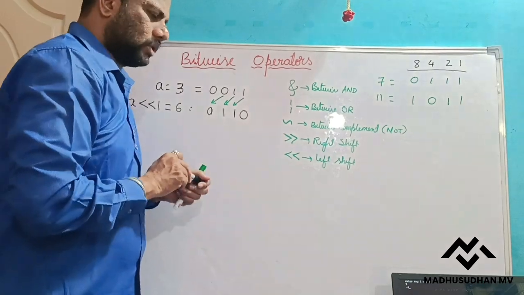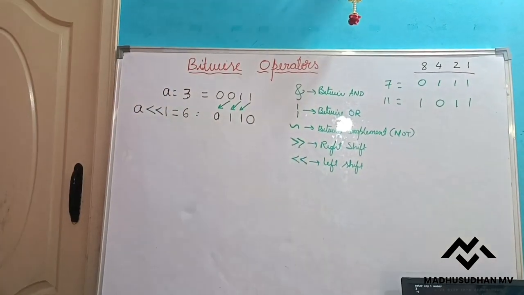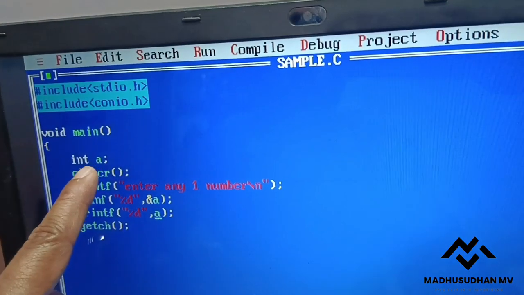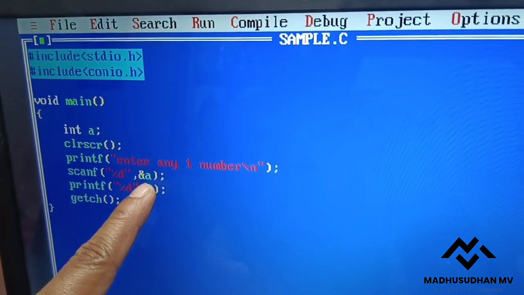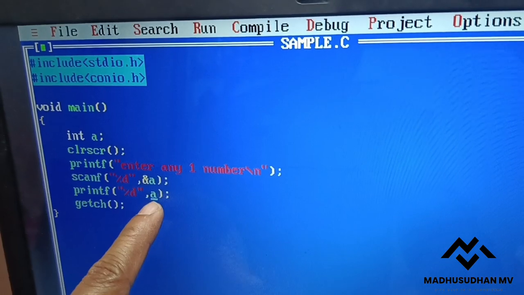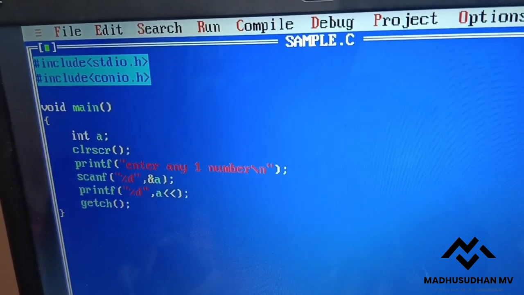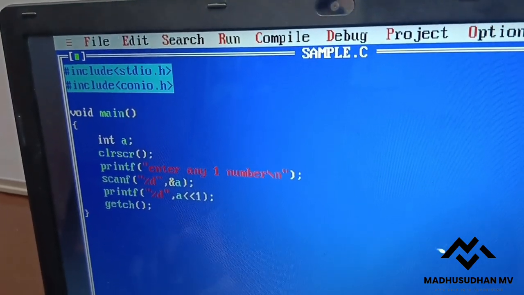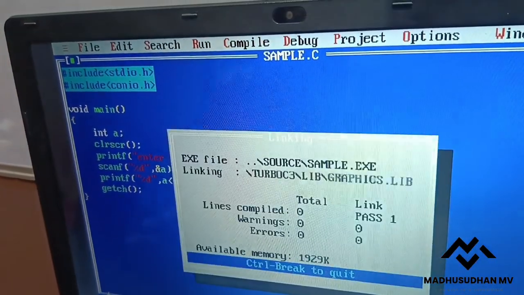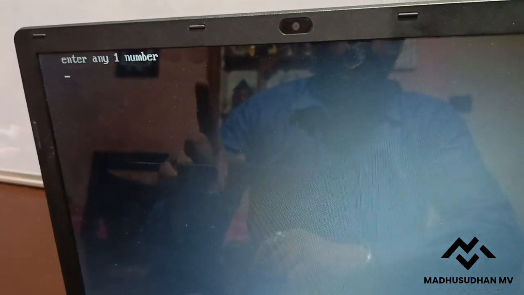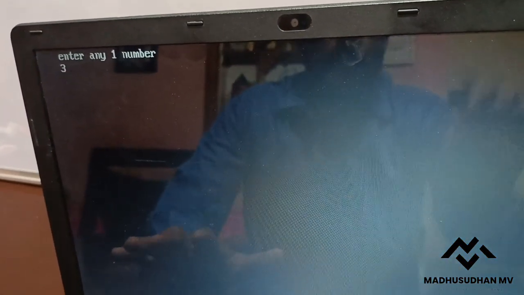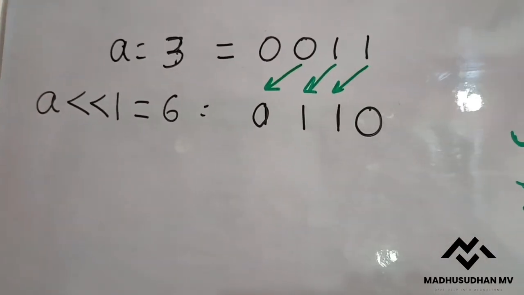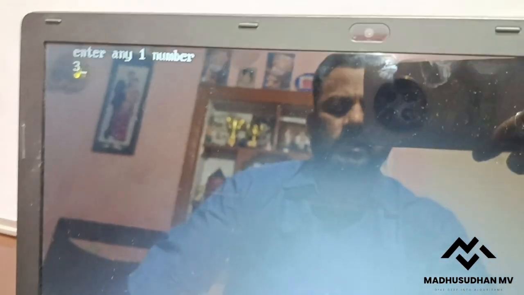Now let us check through the program. I declared one variable, again the same thing. I read the value of a through scanf, and I have to left shift a. Left shift means the less-than operator, and I am shifting only one time. I checked for errors, no errors. Then I executed this. The number I entered is 3. According to our explanation, for 3 we should get 6. Let us see whether we are getting 6. Yes, I'm getting 6 only. So exactly it is working.